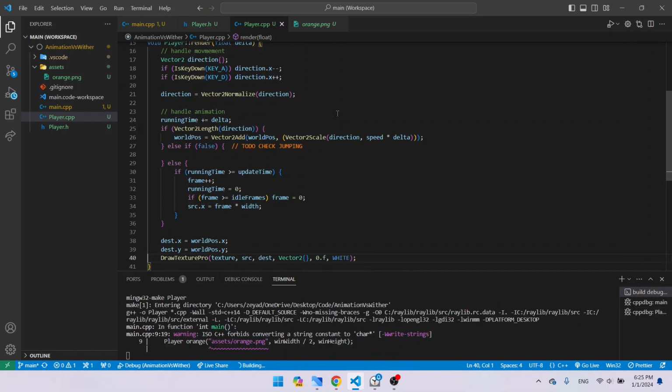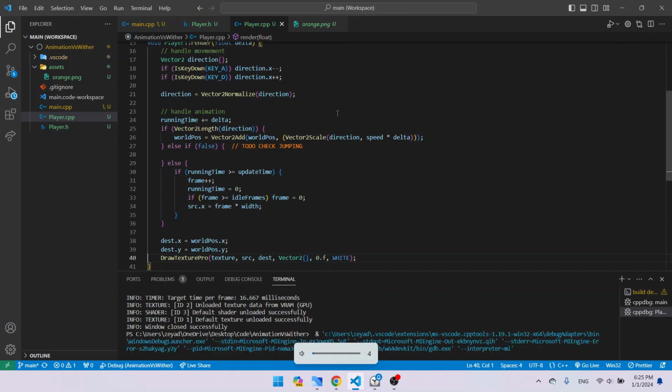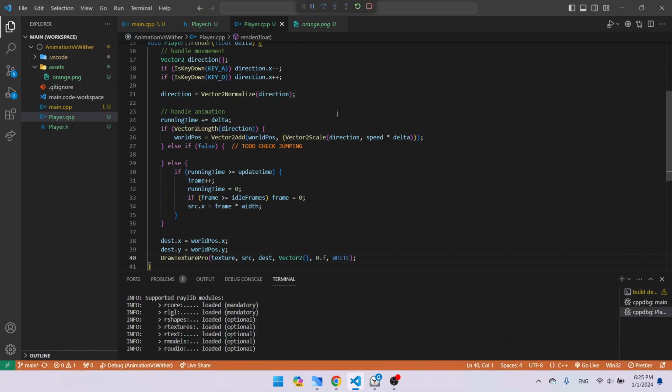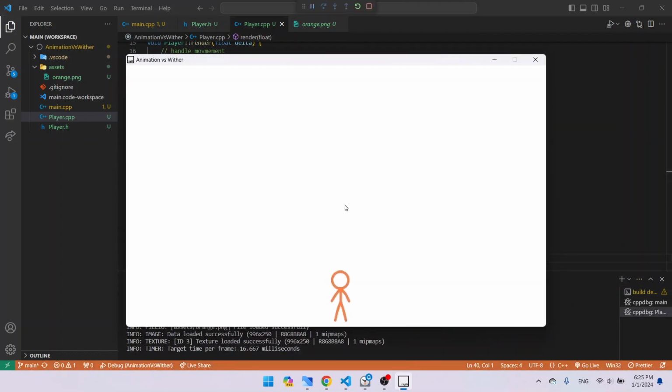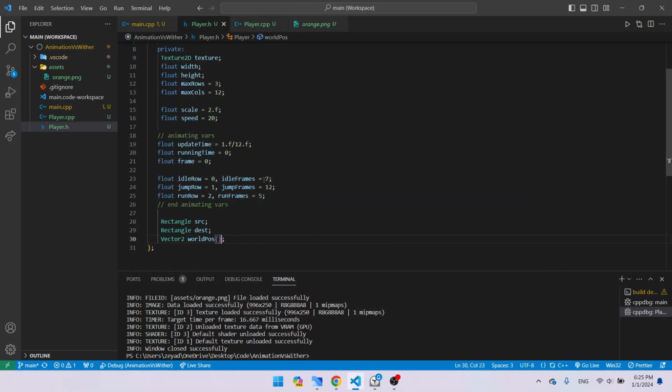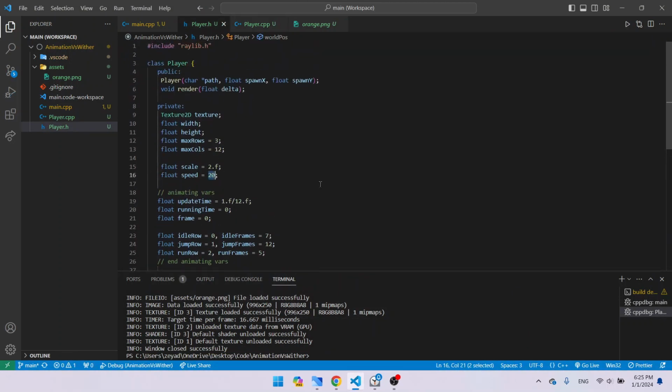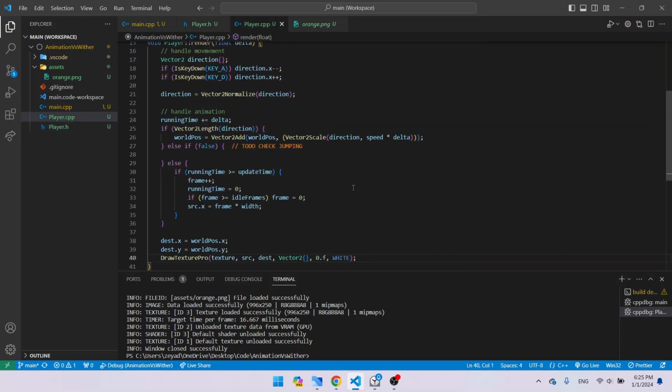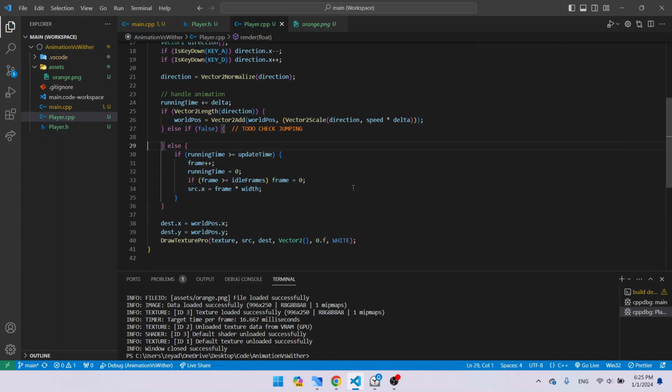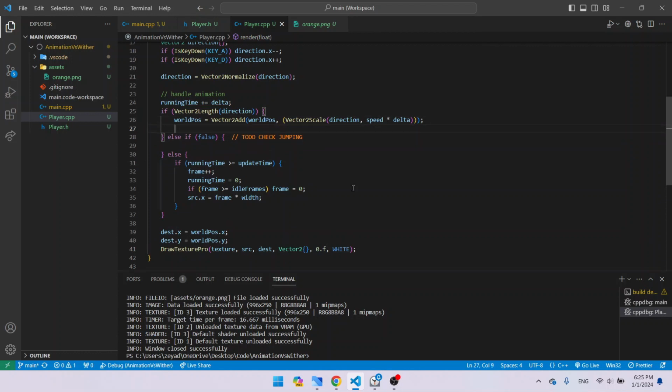Yeah, let's see. Okay, it's working. I need to increase the speed a bit, like make it 50, for example. I don't know. There's something else we need to change, actually. Yeah, we forgot to animate here.